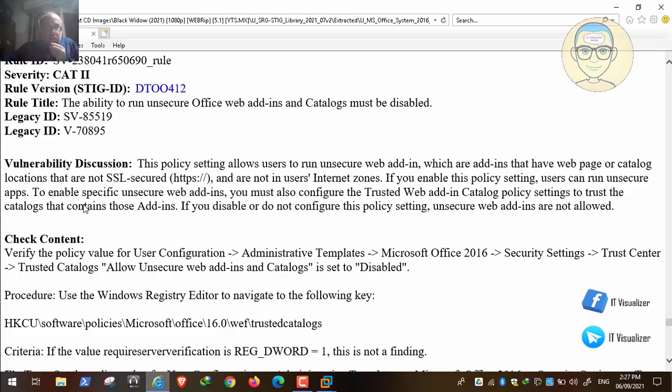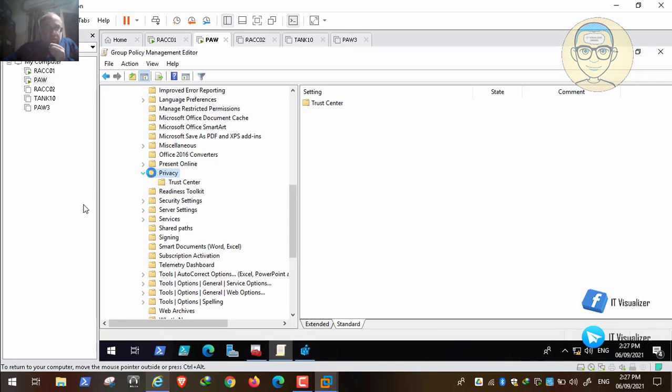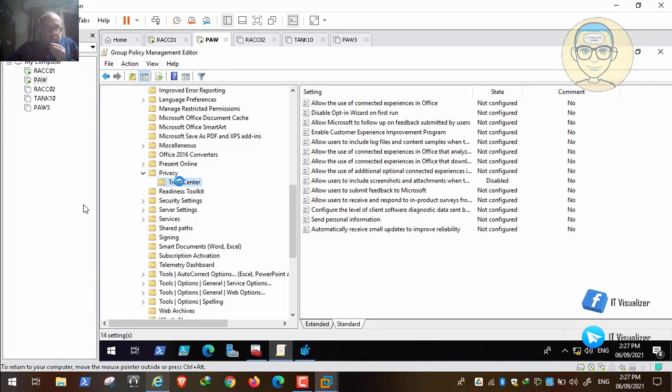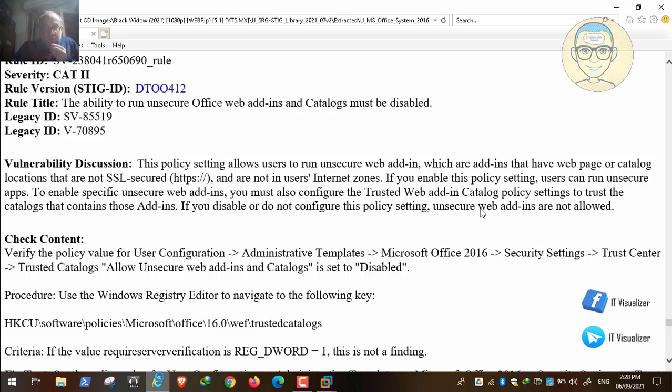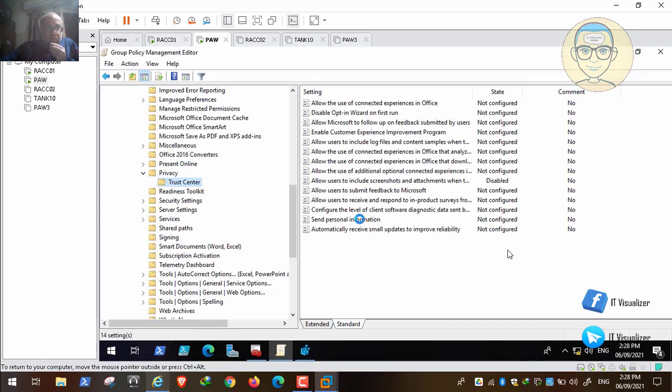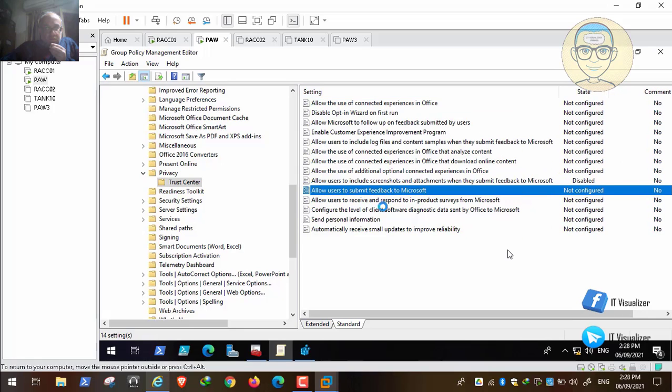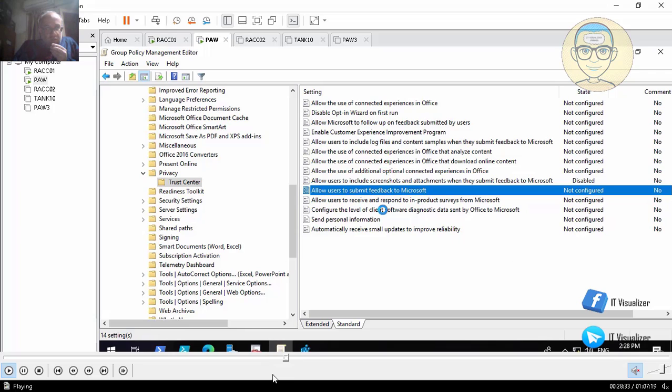It's in security setting, Trust Center. Okay, no, security setting. Okay, Trust Center, and then here you can see that it is not in privacy, it is in security setting. It's not in privacy, it is in security setting. Okay, let's go further here.